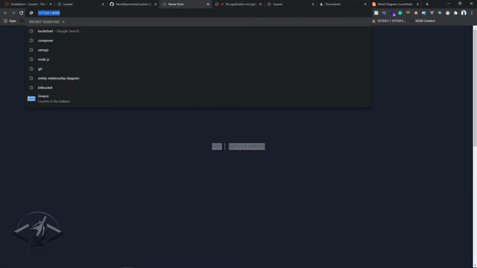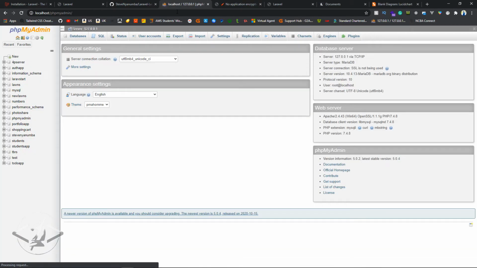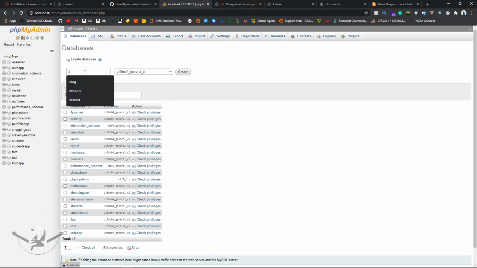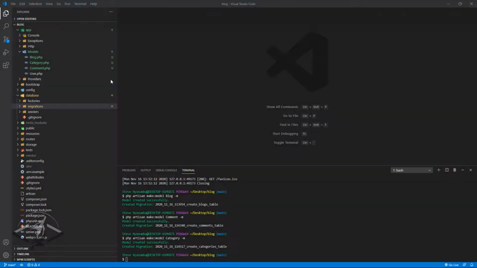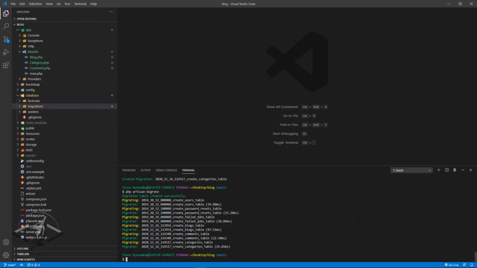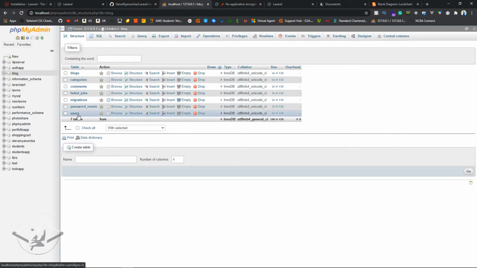So all I just need to do is come into phpMyAdmin, so localhost/phpMyAdmin, and then I come and create my database. My database will be called blog. So my database has been created for blog, and then all I just need to do now is run this command called php artisan migrate. And after doing that, all my tables will be created. If I come and refresh the structure, we'll see all the tables that have been loaded up over here. And that's how easy it is when it comes to creating all your database tables.